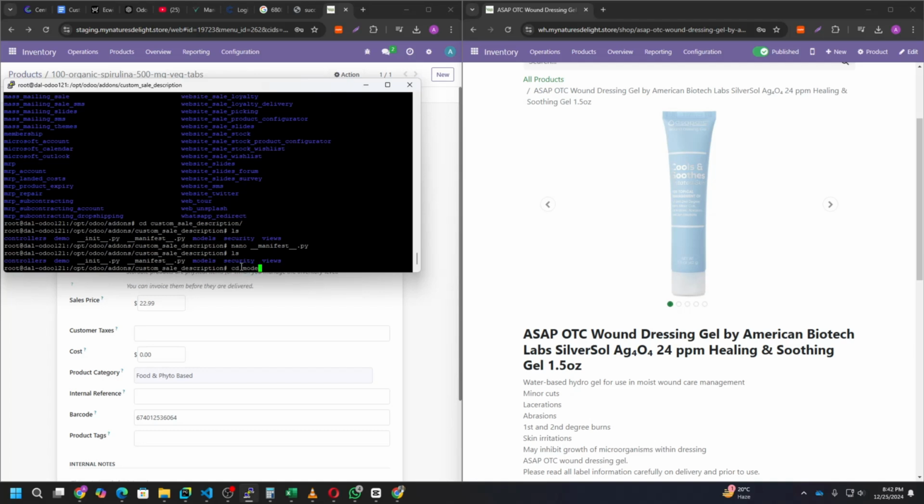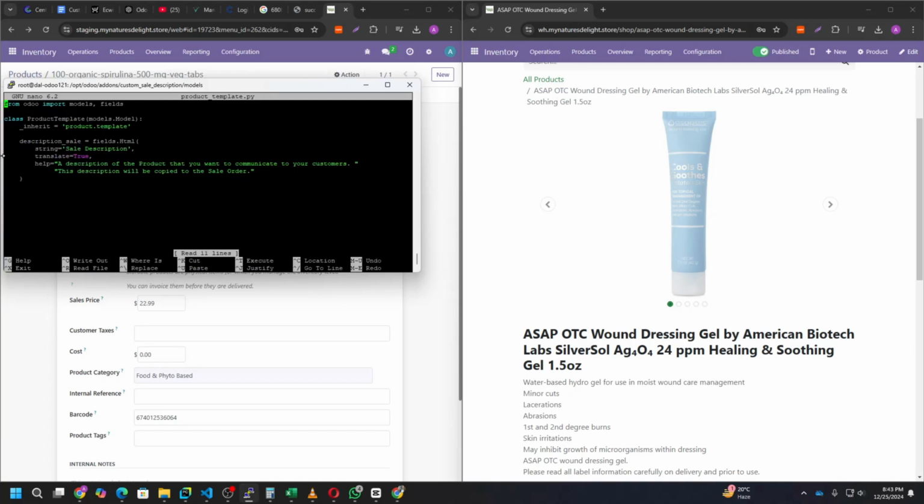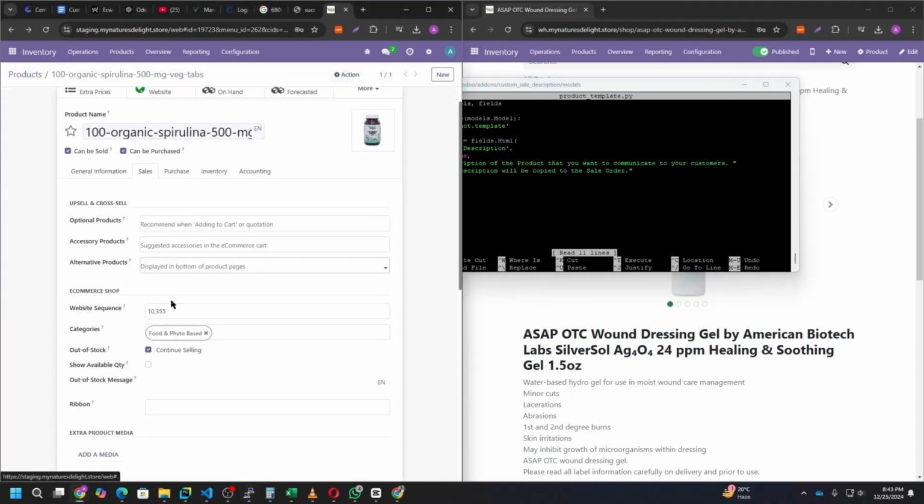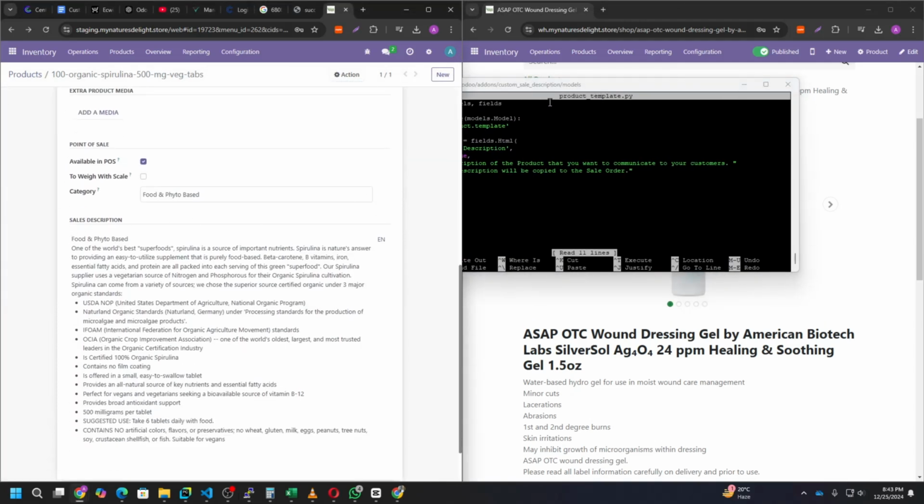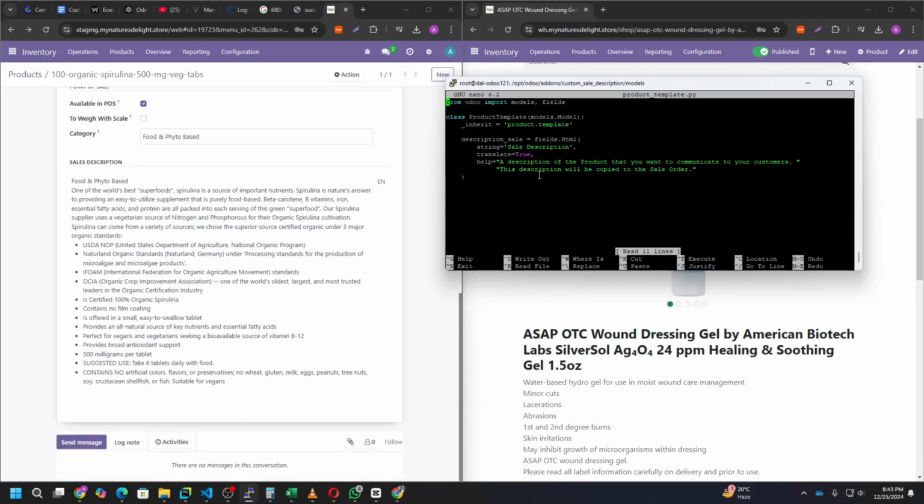Let me go to models. This is an important thing as well. There is a file called product template.py. This is a pretty important file because it's responsible for this option to make an HTML box. The field is fields.html, which means it's an HTML box. Okay, but by default it's fields.text.